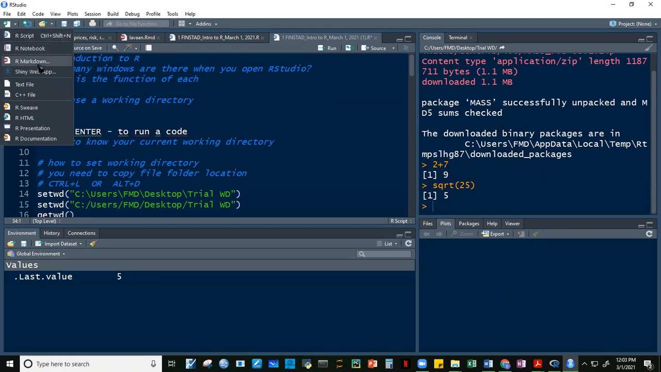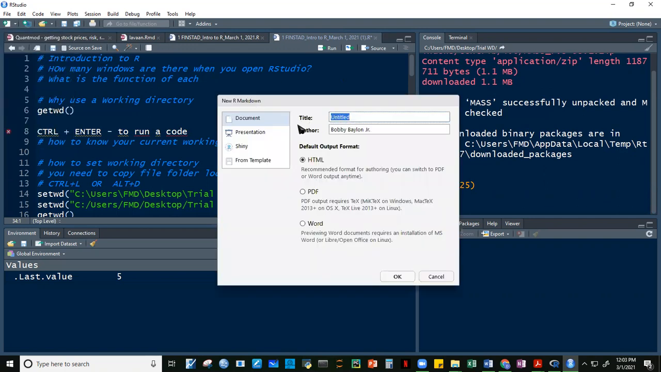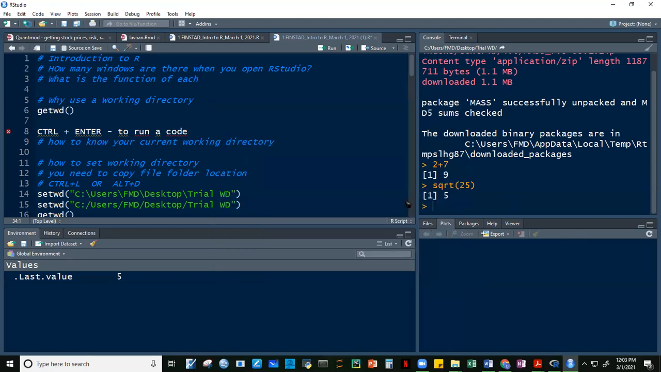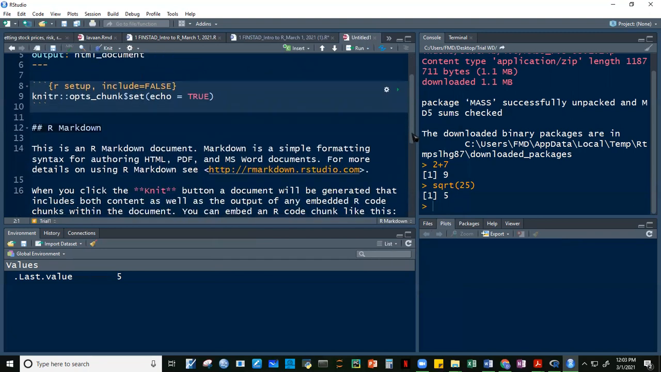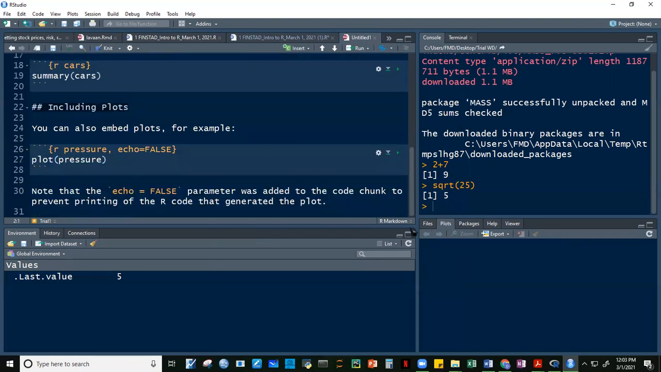R markdown. Click nyo to. R markdown. Then it will ask you kung anong title. Kunyari, trial 1. And then may choice tayo kung HTML, PDF, or Word. Okay? So HTML kunyari, no? HTML, okay? So notice guys, si R markdown, may mga chunk siya. Oh. May mga chunk siya. Unlike yung R file, yung R script lang. Yan, tingnan nyo to. No?